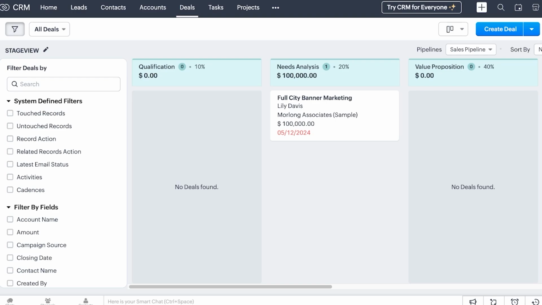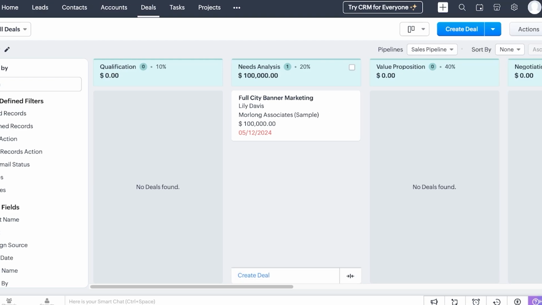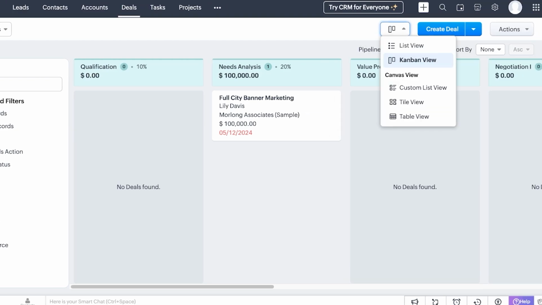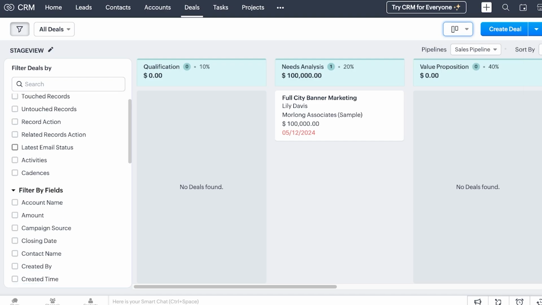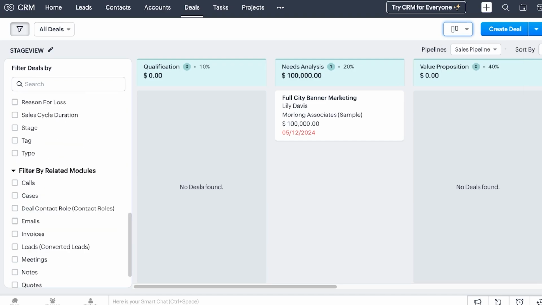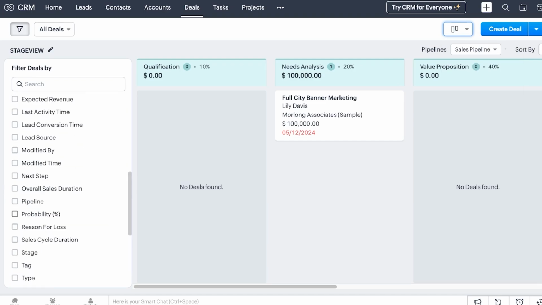Now, the next thing is tagging and segmentation. You can use things like VIP or long-term prospect or hot lead to segment and filter lists. These allow you to build views for targeted outreach campaigns. So if I click on over here and go to the left, now I want to take a look at expected revenues or probabilities. That is going to allow me to know what is going to bring the most value to my particular business.